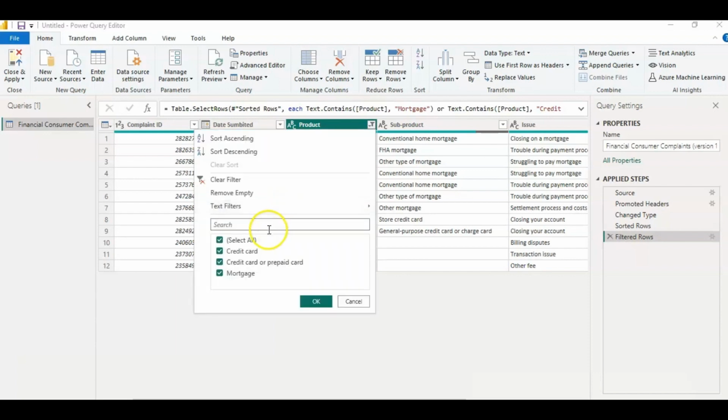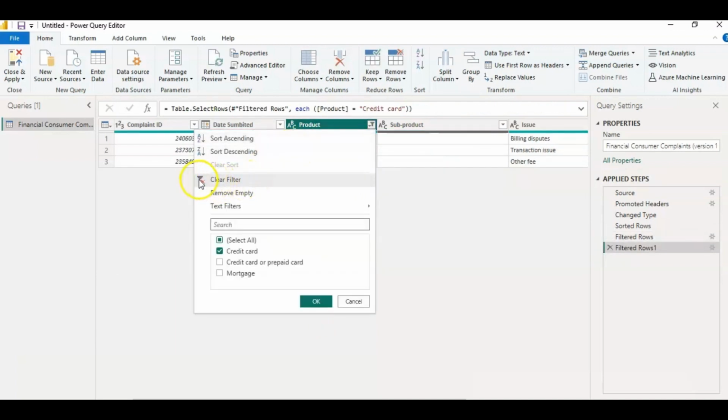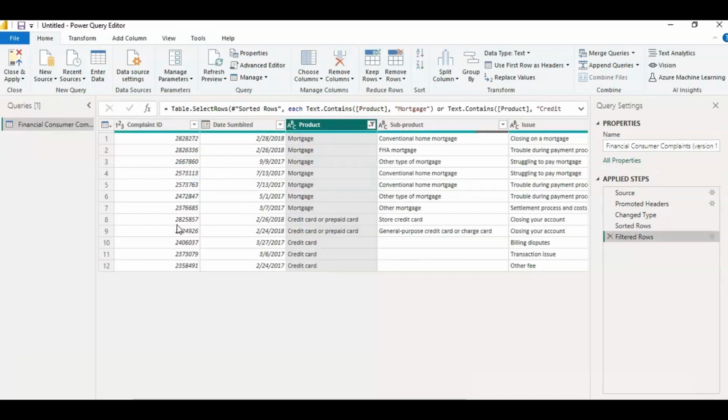Similarly, to filter records, we can use this search option over here, or we can select or unselect these check boxes from here. Let's select only credit card, then click OK. To remove the filter, just go over here, then go to here, clear filter, and it's done.